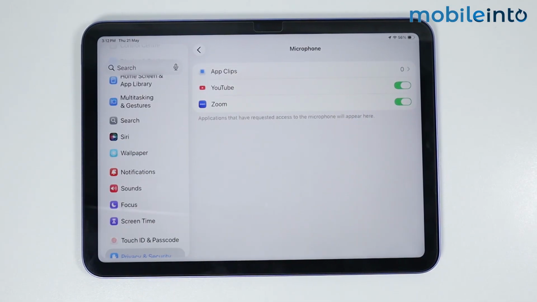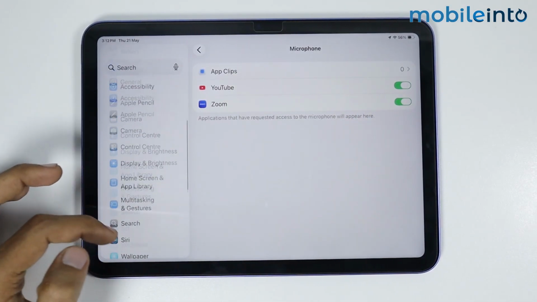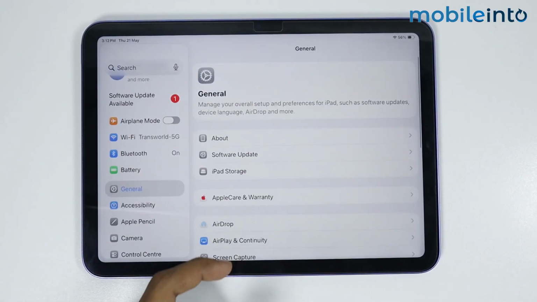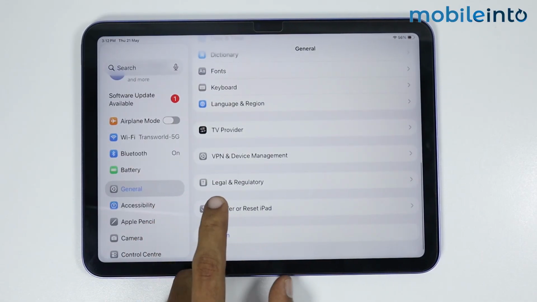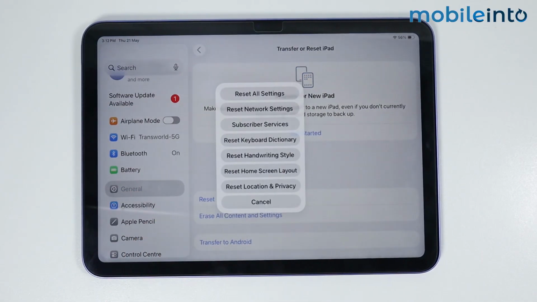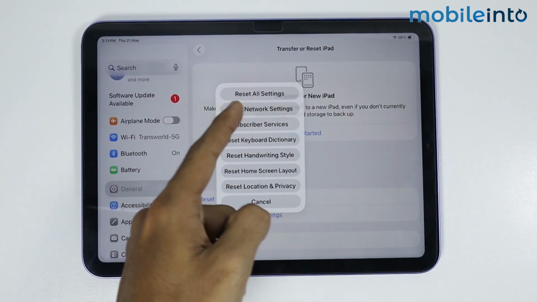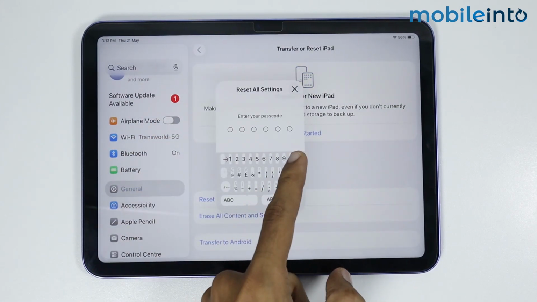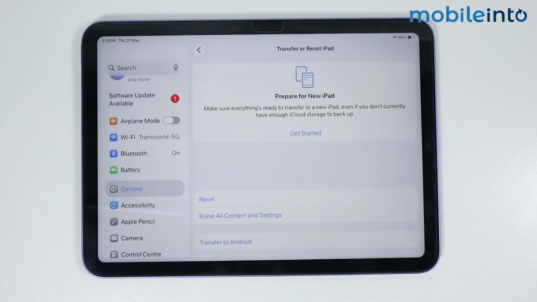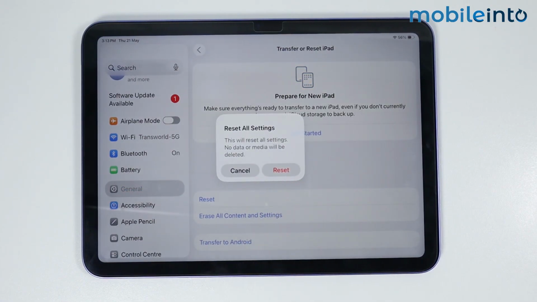But if this also did not work, then under Settings, just tap on General. And under the General settings, just tap on Transfer or Reset iPad. Then tap on Reset, and from here just select Reset All Settings. Then enter your lock screen PIN and tap on Reset. And by doing that, you will not delete any data of your iPad.